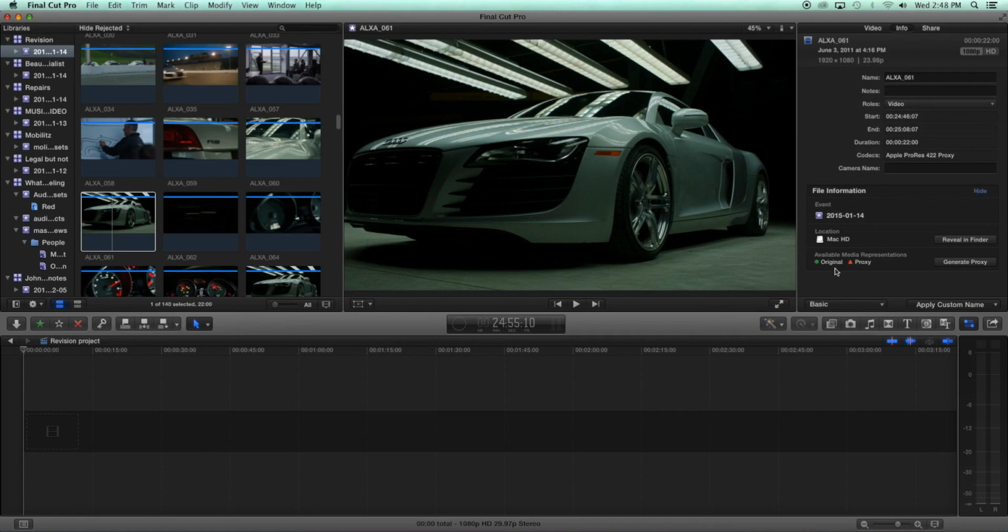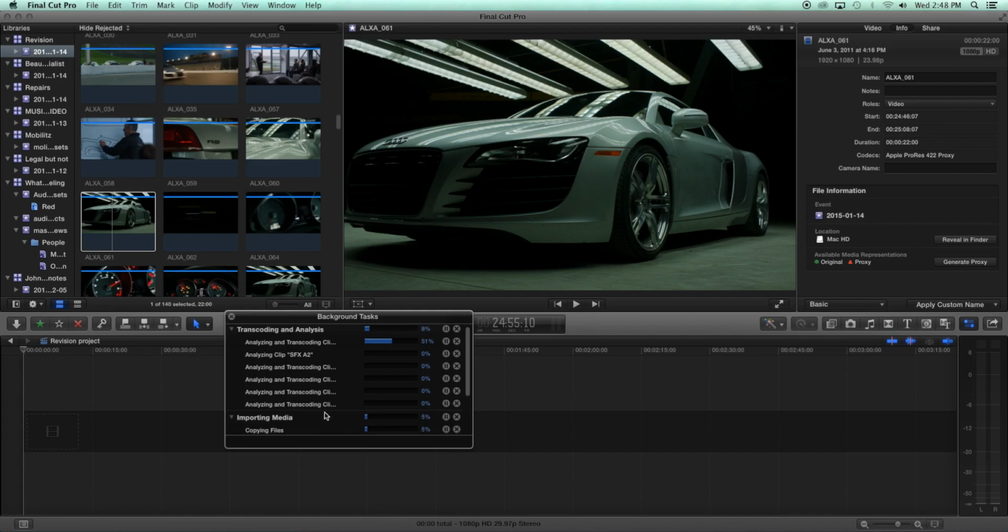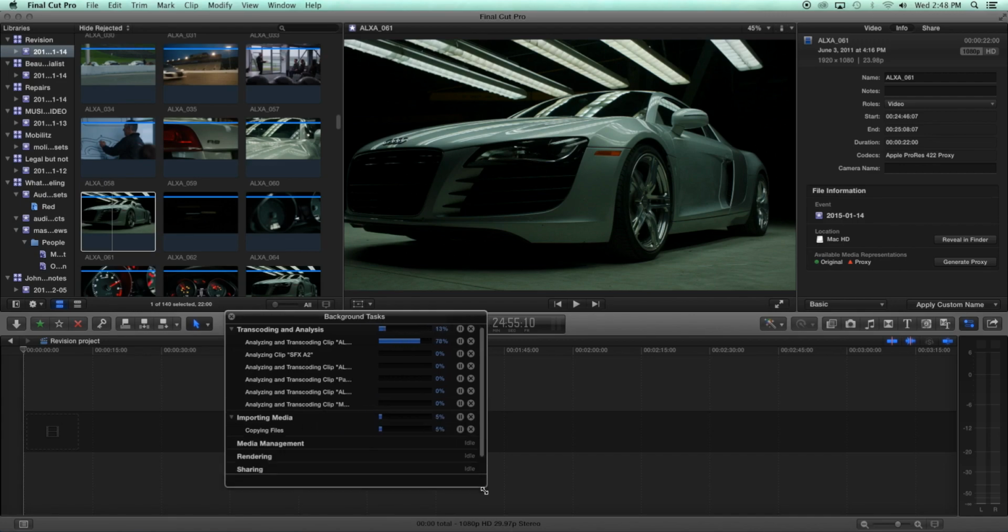Right now my shot is being copied. The original is already available and it's creating a proxy. The proxy is still red because it's still in process. I can see here in the watch, I can observe shot by shot what shot is being analyzed, copied, it's importing the media, which shot is copying, how many percent of the import is being achieved so far.